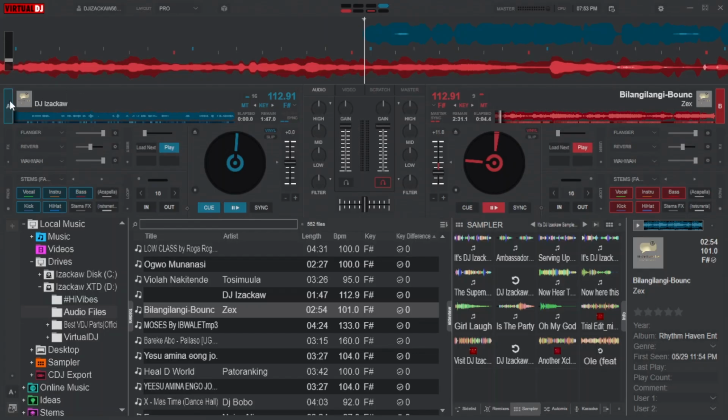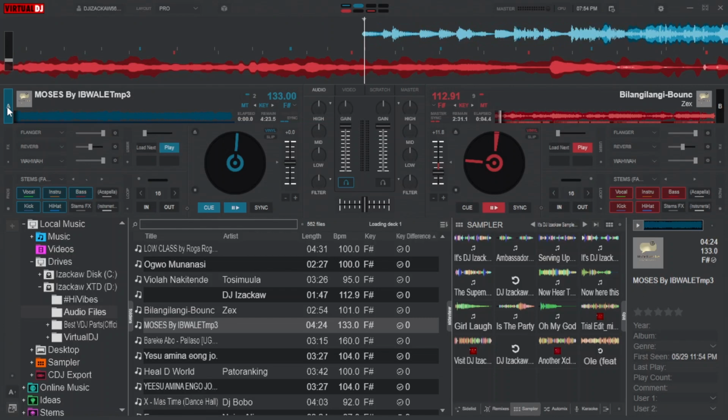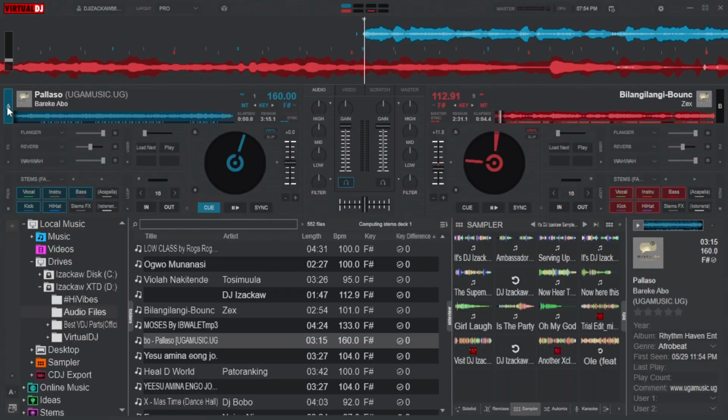Let's say now I'm in deck 1 and I want to load another song. So I will just press 1 on my keyboard and another song will be loaded. Whenever I press 1 on my keyboard, the next song will be loaded. And when I want to play, I will just press the key that I mapped on my keyboard. For example, I mapped 2 on my keyboard.